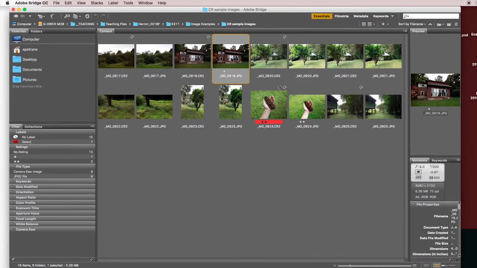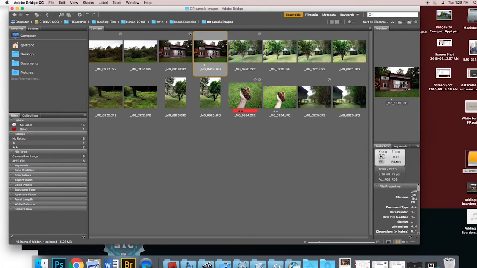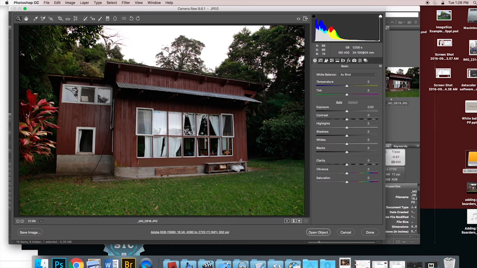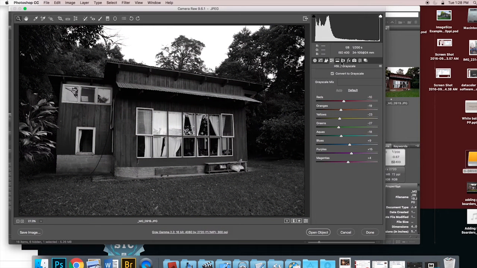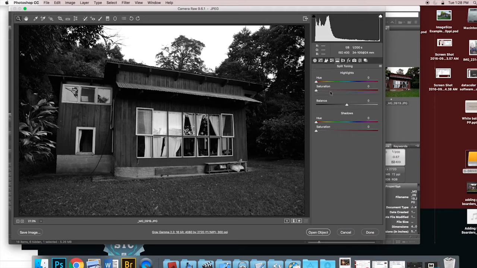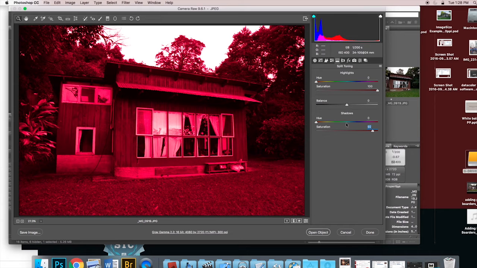In this image here, this is a JPEG version of the same house image. So let's just do something ridiculous, like take the saturation. That's not nearly ridiculous enough. So let's do something where I convert it to grayscale and then do split toning and make the image red. How about that? Okay, so we're not going to forget that.